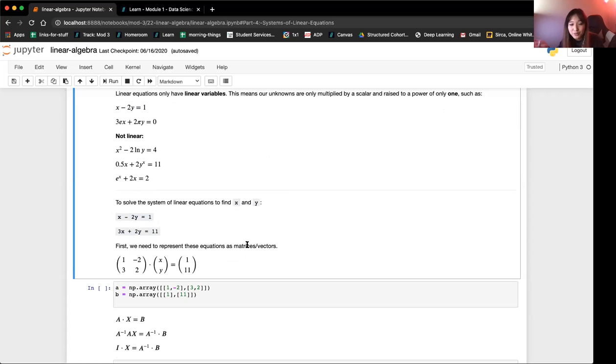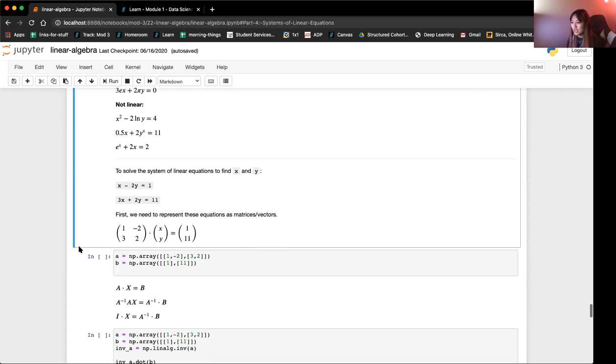The first thing we need to do is represent this as matrices and vectors. Here we have x minus 2y, and 3x plus 2y. We represent this as a matrix with 1, negative 2, because of the minus 2y, and 3 and 2 in the next row, multiplied by the vector x and y. If you do the matrix multiplication for this, it does work out and give you these equations. And we again represent the result as its own vector.